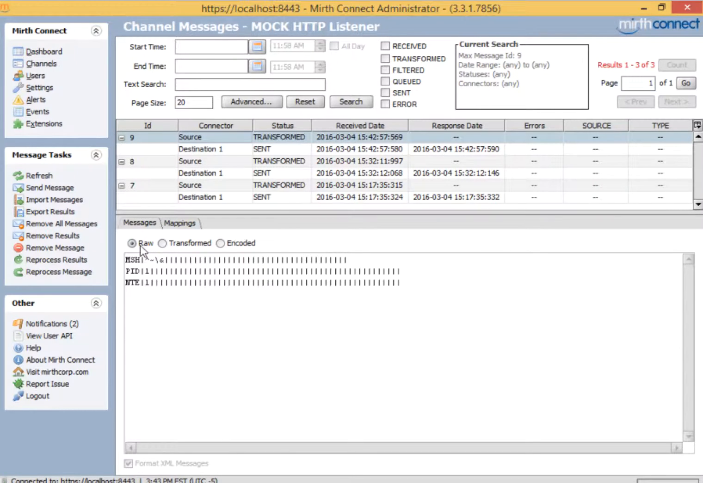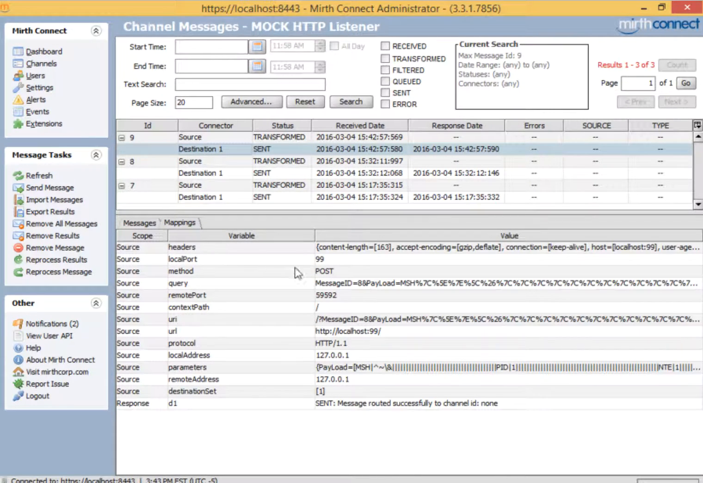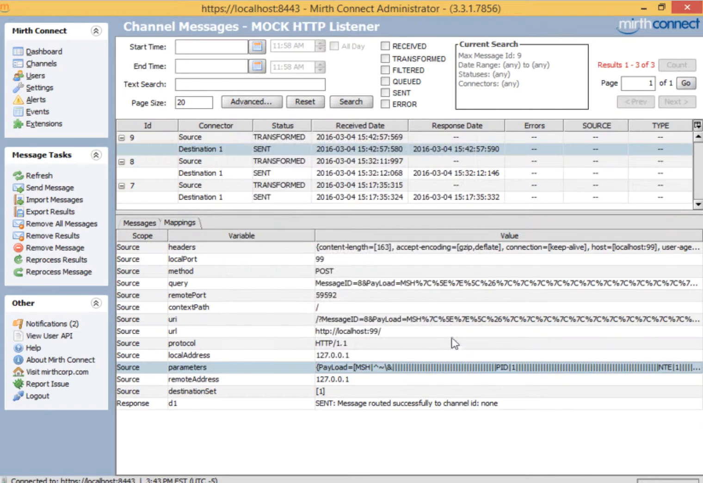So I sent this over to the HTTP listener, and let's go see what it looks like in there. Oh, there it is. I click raw, and there's my bare bones HL7. I'm going to click on my destination, go to my mappings, and under parameters, you can see the query parameters being sent from the sender. So awesome. There's my payload variable, and there's my message ID variable. Very cool. And that's how you can identify them.